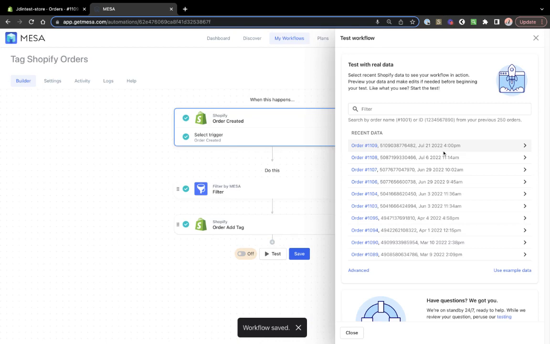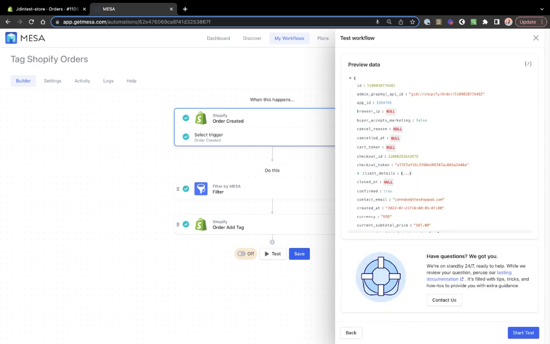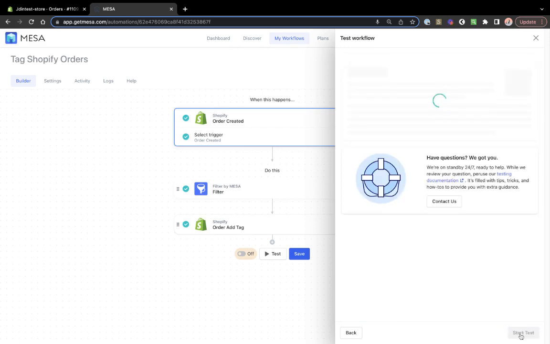Now, when I open the test interface, I'll see all of the most recent orders on my store, but I'll use order number 1109 because I know that it's a test order that I manually created. We recommend using manually created test orders whenever trying to test new workflows because you won't interfere with real customer data. I'll select this, payload looks good, and then I'll click Start Test.